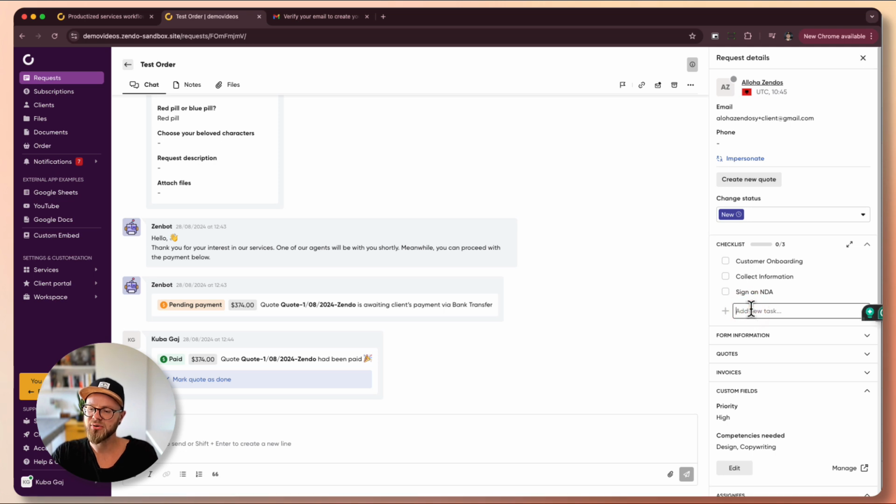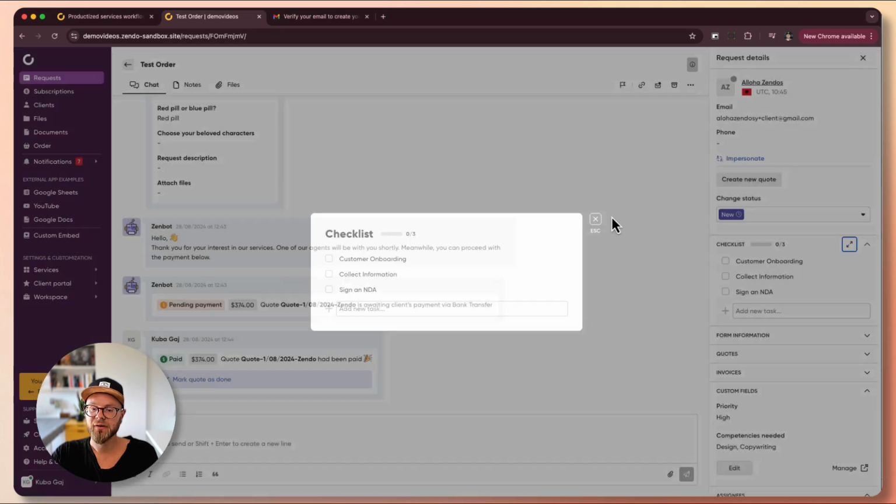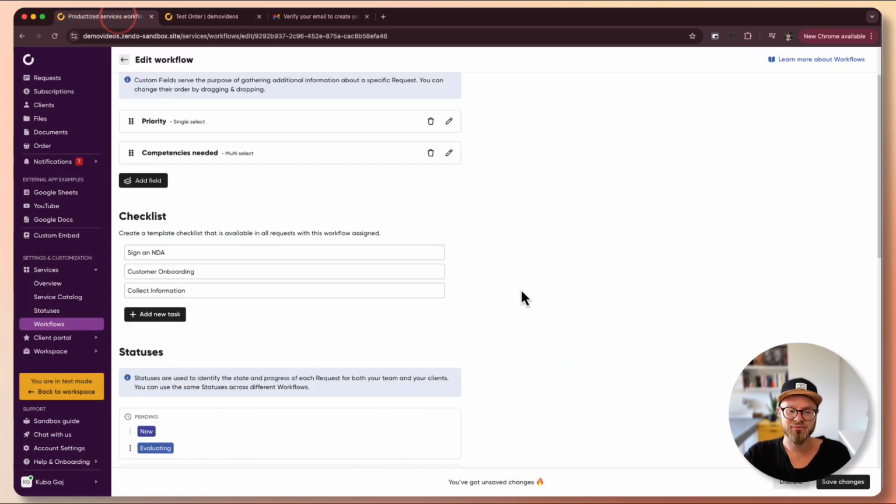Every agent can create new ones on the fly for each request, and they will be only available in that request, so they won't be added to the workflow or anything like this. To add more default tasks to the checklist, you need to do this inside the workflow. This is a way to show the progress of work. You can enlarge this, so if you have a lot of tasks, you don't have to manage them inside the sidebar. Okay, let's go back to workflows.